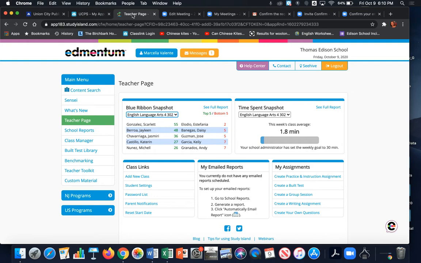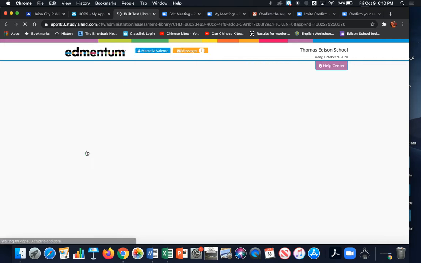All right, so when you land in Study Island, you will land on your teacher page. And for us to build a test, we need to come over to the left-hand side menu options here and scroll down to Built Test Library.